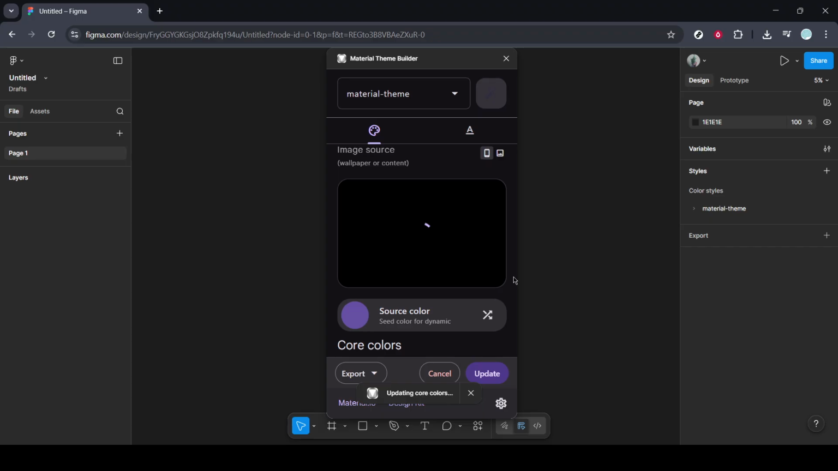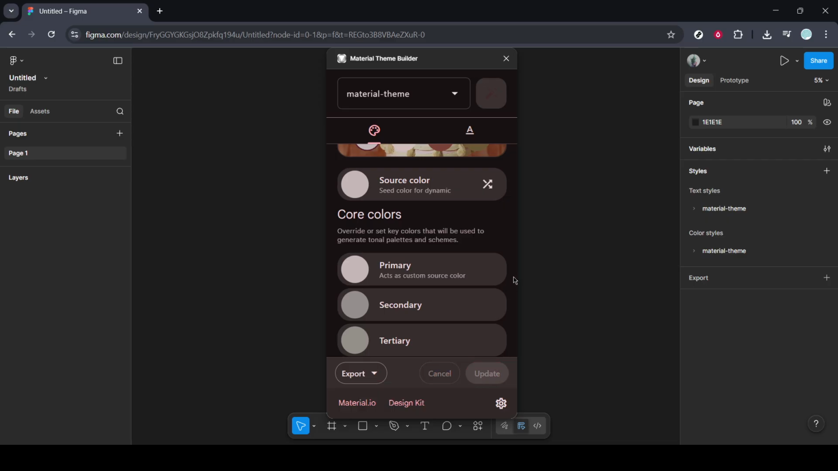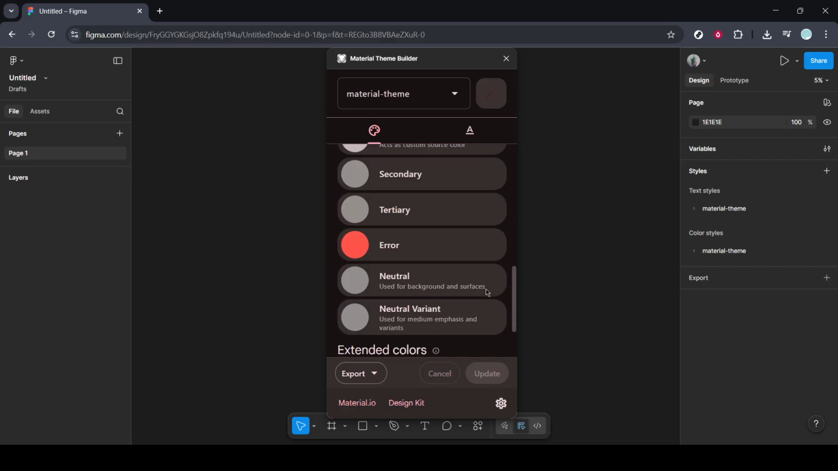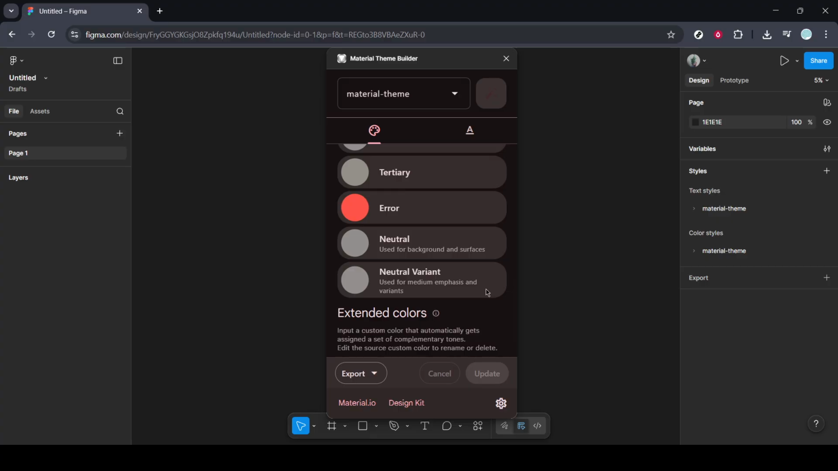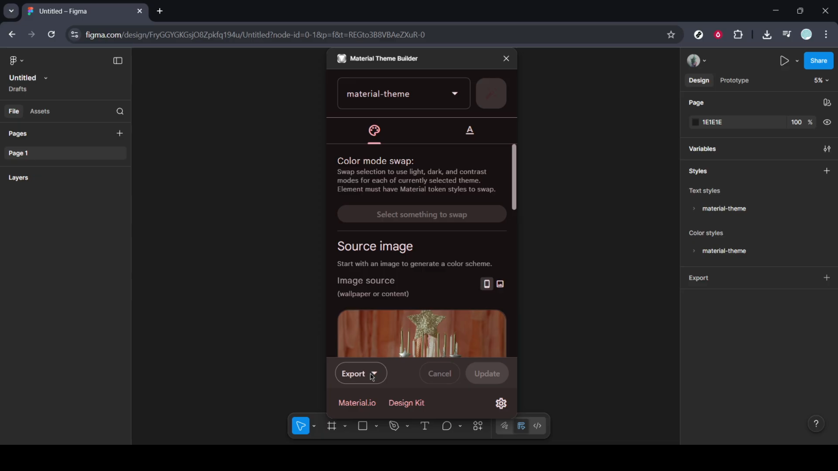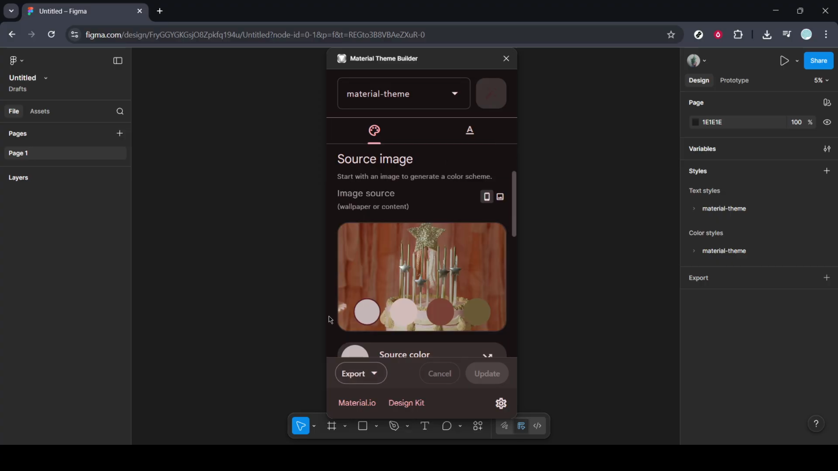Simply drag and drop your chosen image into the designated area. The Material Theme Builder will then analyze it and intelligently generate a foundational set of colors derived from its visual characteristics. After the plugin processes your image and generates the initial color system, you'll have options to refine and customize it. Once satisfied, the final step is to export your new color system.